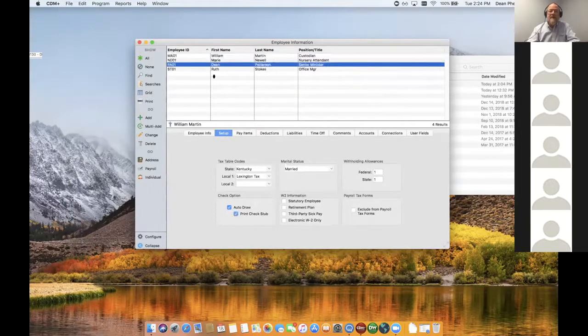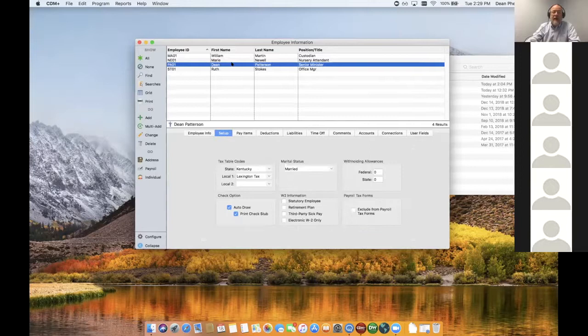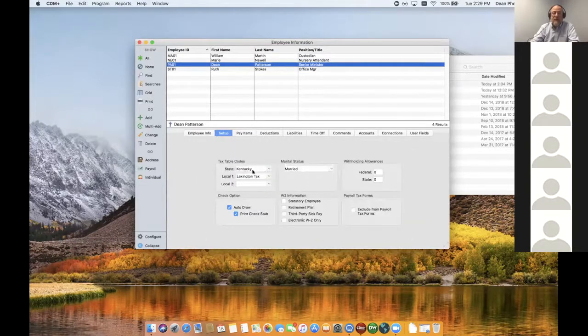Now I want to take a look at Dean Patterson. Dean Patterson is a clergy employee of the church, and this is where I want to talk about some of the particulars of setting up clergy payroll. So let's take a look at Dean Patterson. Again, this is the senior minister. This is a clergy employee of the church. Again, note that we're linked to the individual record here. On his setup, it looks very much the same. Marital status, allowances, Kentucky state tax, Lexington local tax.